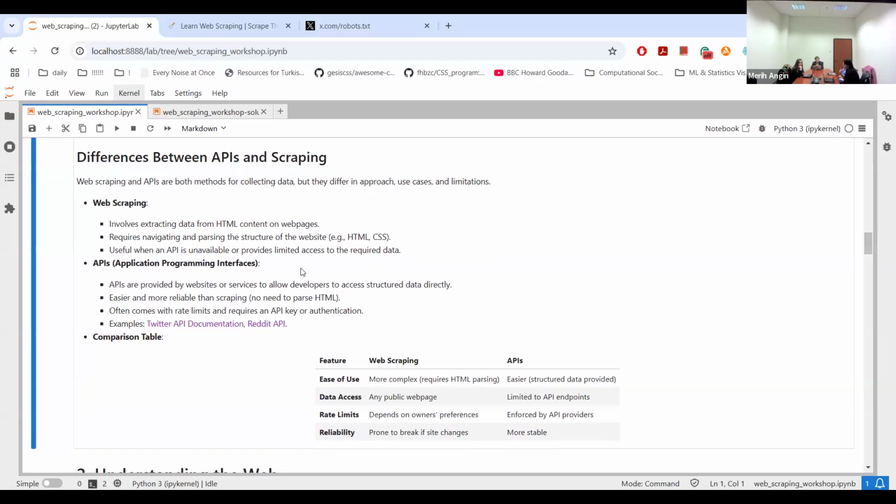And the last section of this first part is the difference between APIs and scraping. They are both methods for collecting data, but they differ in some senses. First, if an API is available for a website, I would recommend using it because it is usually much easier. You don't have to parse the HTML. They create documentation. They tell you how you can collect data, which data you can collect.